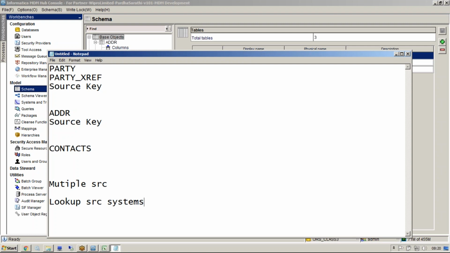Because lookup will always come from a single source. It's not possible that lookup will come from multiple source systems. Lookup means things like your gender, address type, and your Dun & Bradstreet. So for those tables, use the preserve source system keys only.